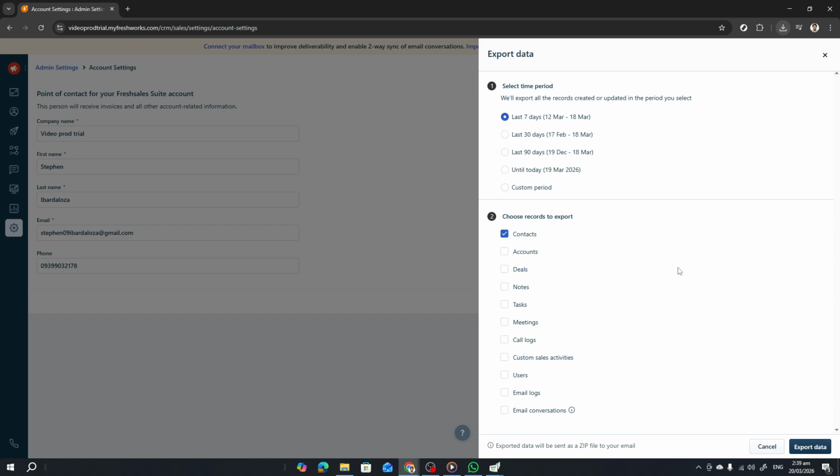Within Export Data, choose Contacts as the data type. This tells Freshsales you want people records rather than deals, accounts, or other modules.